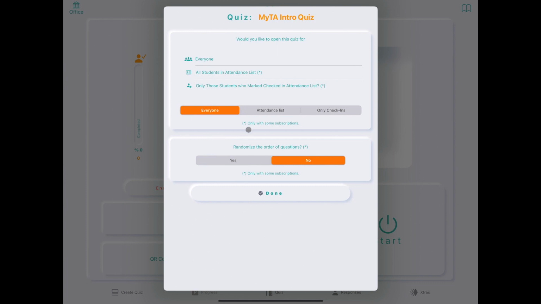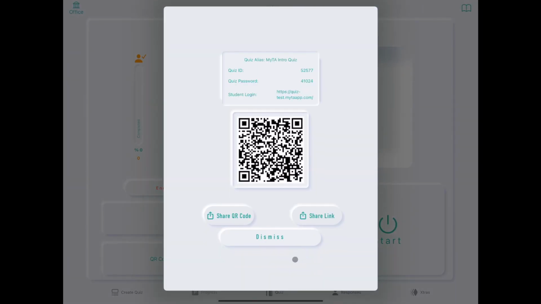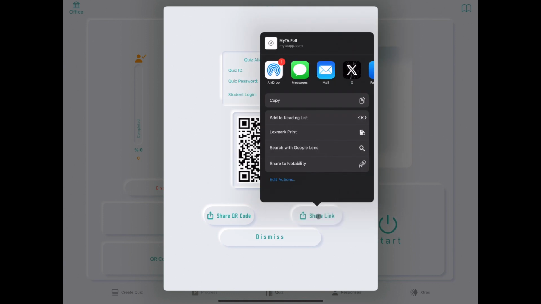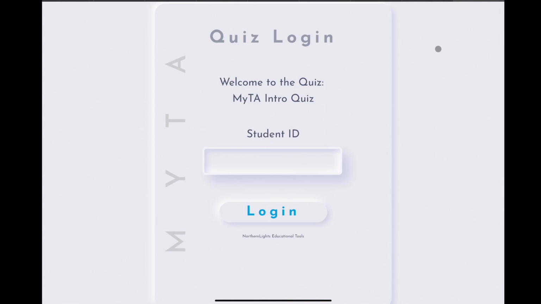After the target group is selected and randomization is selected, then we can start the quiz. Then we click QR code for quiz link and copy the link from there, and we go to that page which will show to the students. Students land on this page when they click their custom link for the quiz. They enter their student ID to log in. No password is required here. Since in this example we selected the target group to be everyone, any ID number is accepted by the app. Let us enter 123 as ID number.